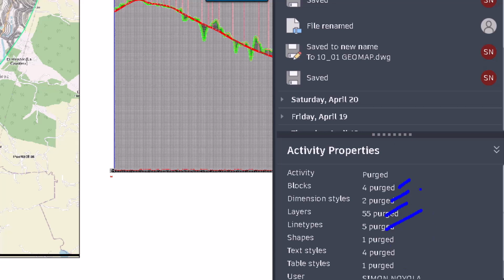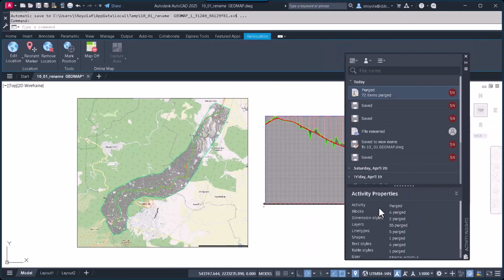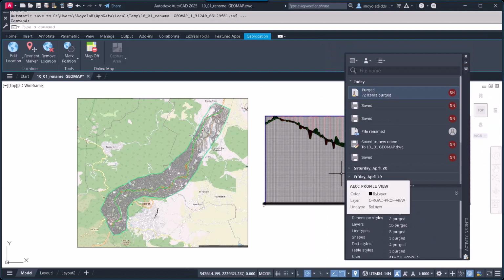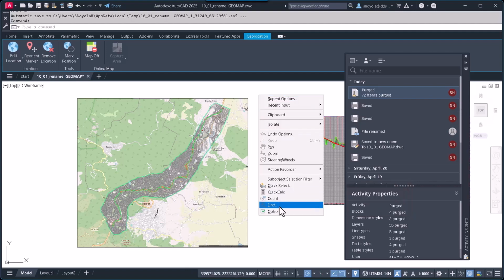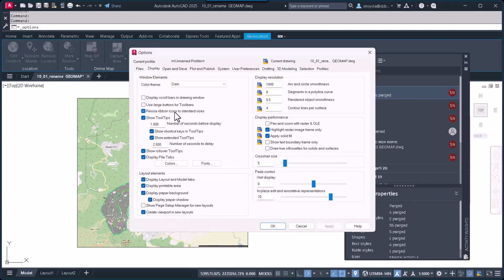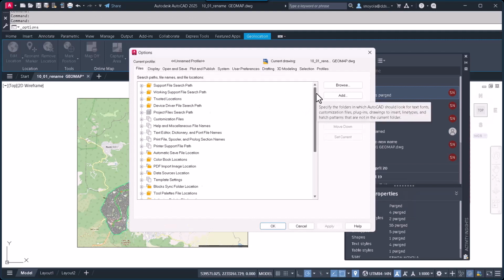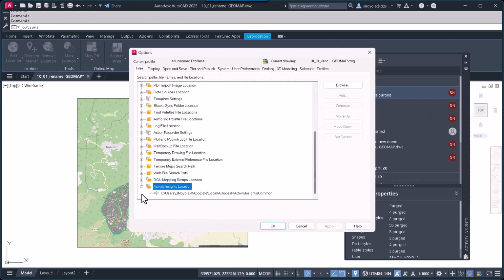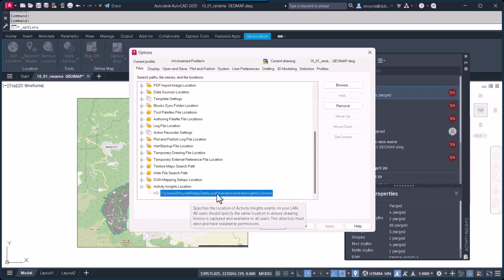Here within this area is where the storage or where the writing of these activities is currently taking place. Within Options, we right-click here on Options, then navigate to Files until we reach the end where the Activity Insight Location folder becomes visible. This folder can be modified in order to provide access to that writing for all collaborators involved in the project.